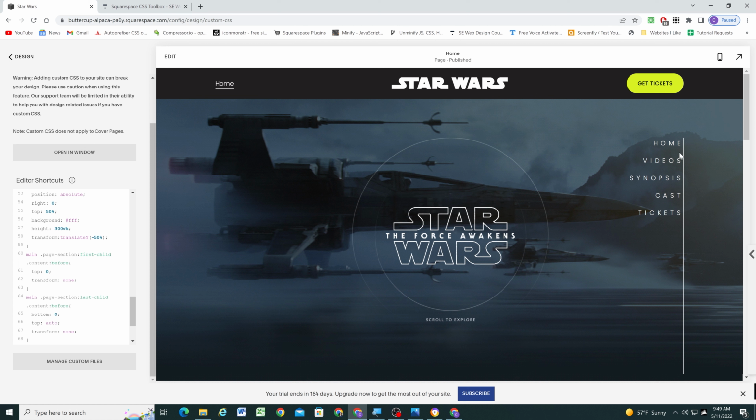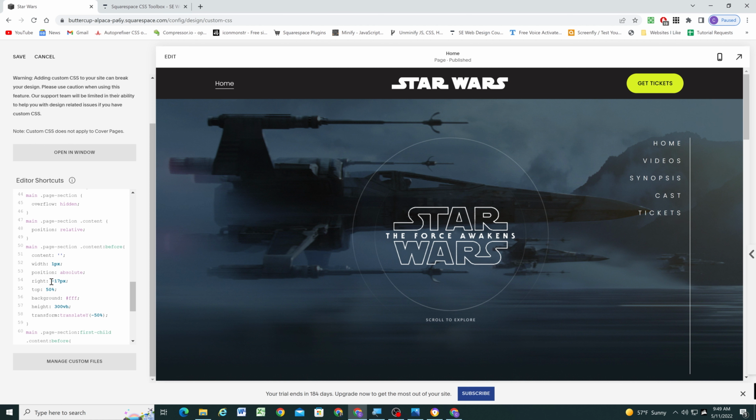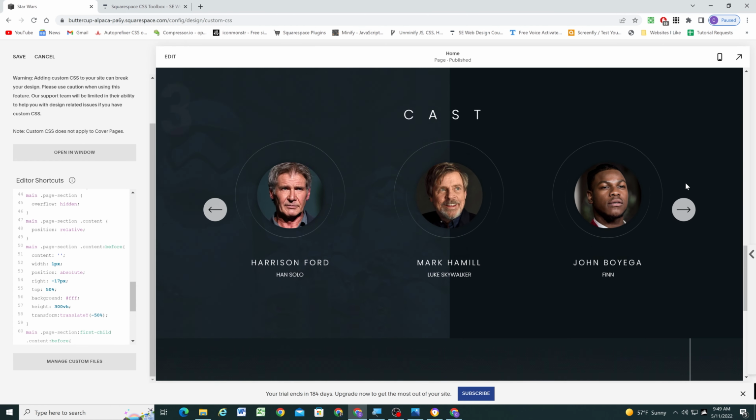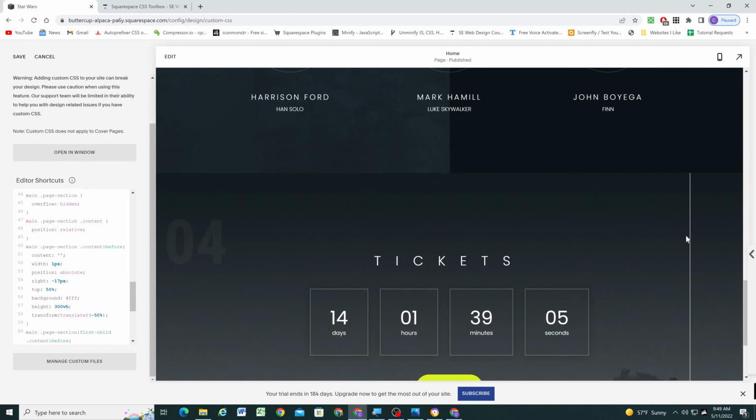So one thing that I don't like is it's so crammed next to this content. So I'm just going to move it to the right. We'll pull it to the right minus 17 pixels. And that'll just kind of shift it over to the right even farther. And that just gives it a little bit of breathing room, which I think is definitely much needed.